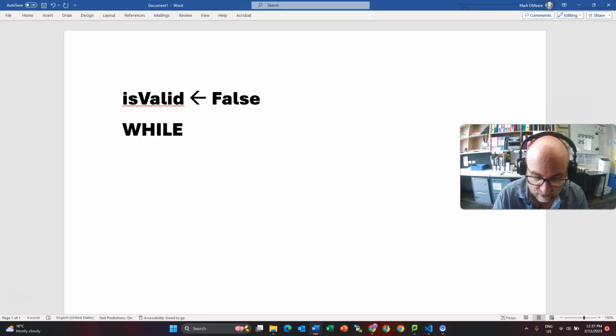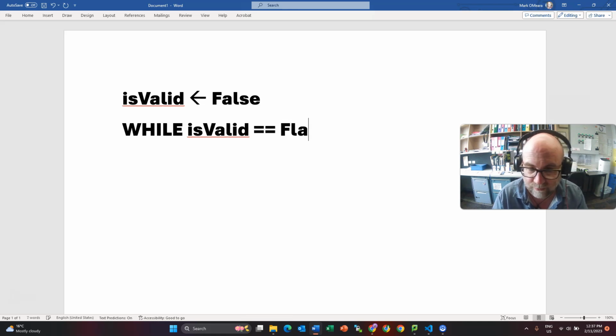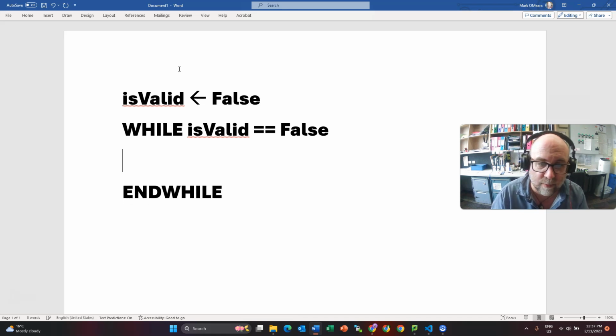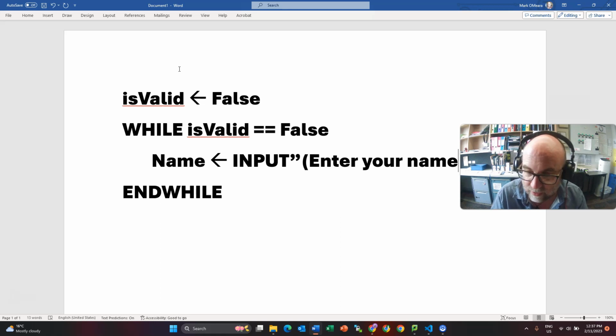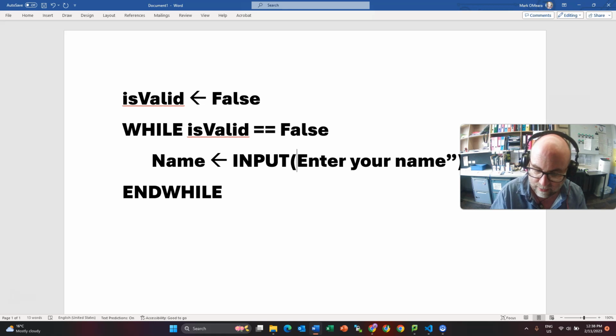So while is valid equals false. I could equally put is not true, but I'm going to put is false. And then I set my end while. Well, what am I going to do in here? I'm going to get their name from an input, and I'm just going to say enter your name. So far I've just collected it, but there's really nothing for it to actually assess at that point, and I just realized I needed to put my quotation marks inside that bracket, so let me fix that up there.